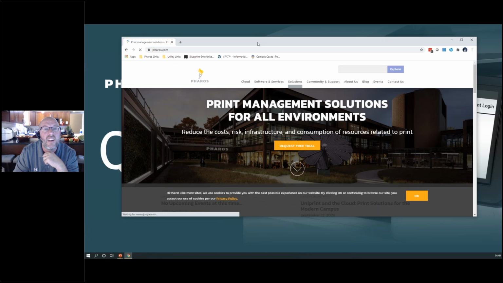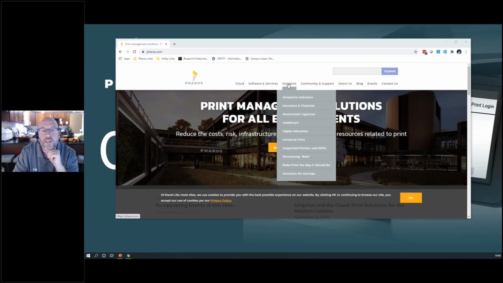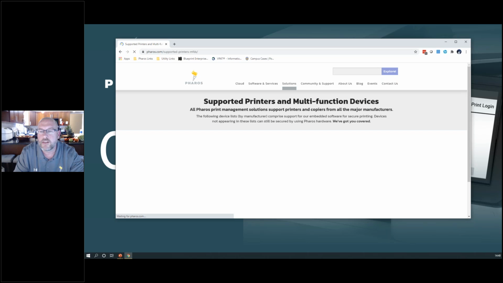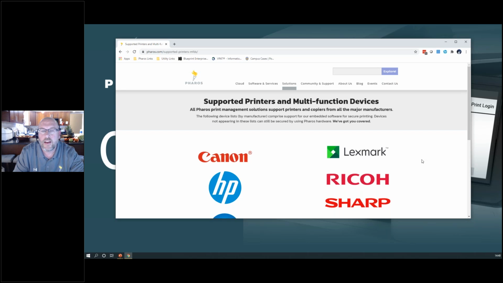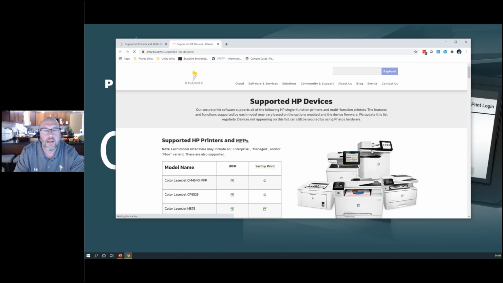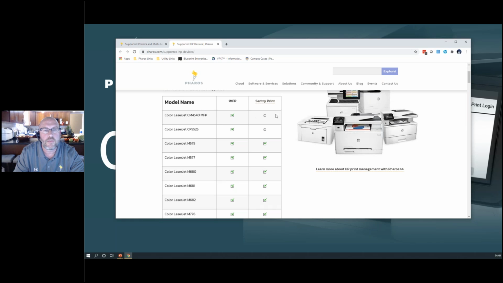I'll put that over here. So underneath solutions, you just need to go to supported printers and MFDs. Let me accept my cookies. There we go. And then you just click on your manufacturer. So I'm going to click on HP, for example, here. And within there, we now have a three-column format that shows us the model and whether it's supported by IMFP or by Century Print. And if it's Century Print, that's right now for both Beacon and Blueprint. And then when it's available for Uniprint, that will also apply to that product as well. So for instance, the CM4540, no, but it is for the M575 and so forth.